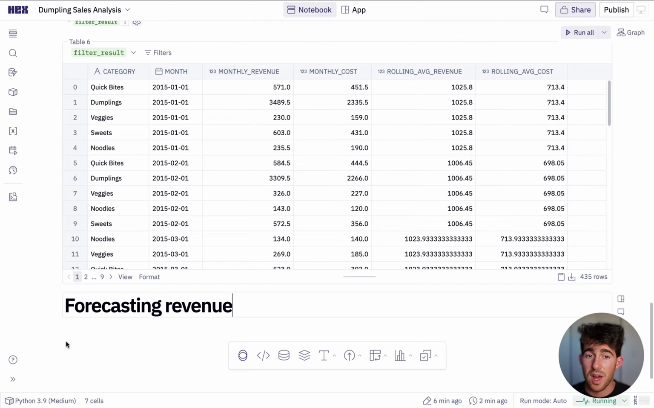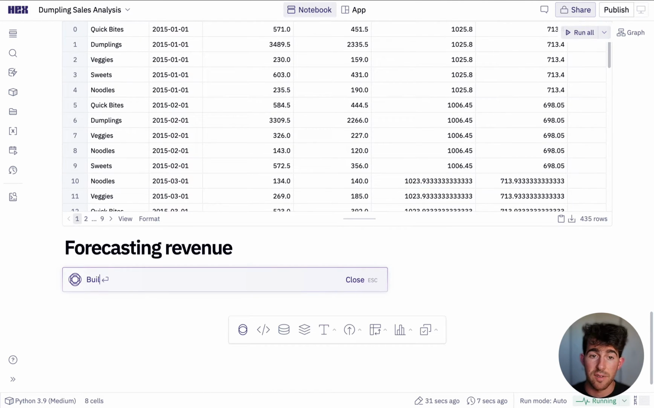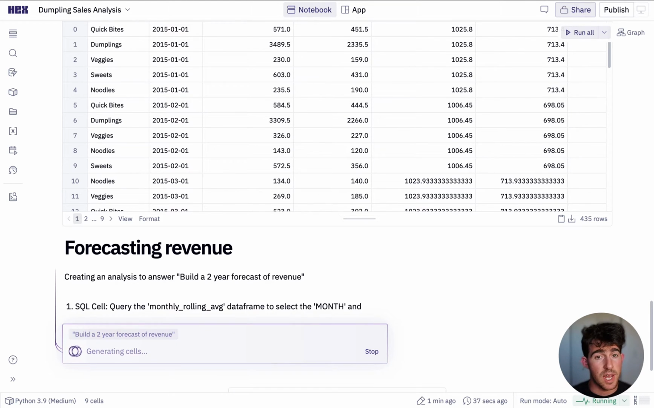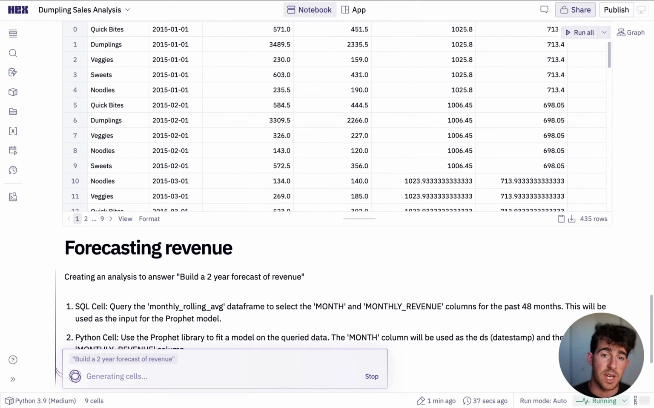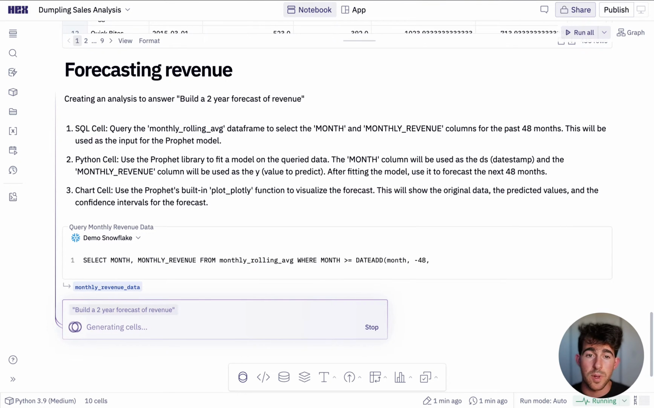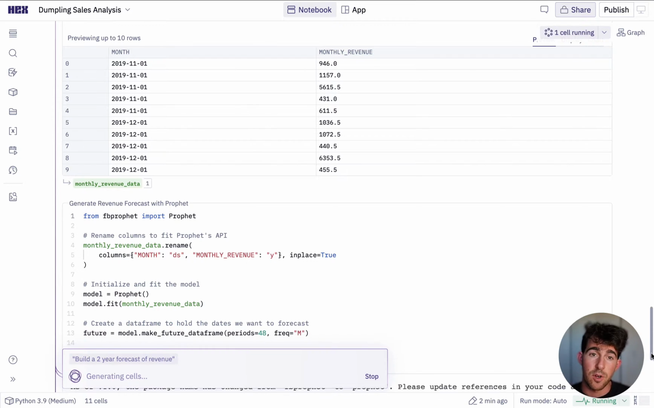And again, I'm gonna rely on Hex's Magic AI to help me build this forecast. I'm gonna just ask for what I want. Let's build a 2-year forecast of our revenue. The really cool thing is that now Hex's Magic Analysis is gonna be able to use all of the prior work in this project as additional context, in addition to all of the DBT and warehouse metadata. So here we're writing a SQL query that's querying that monthly rolling average data frame from above. We don't have to write new queries to the warehouse or redo work. We're working with all of the context from the notebook.